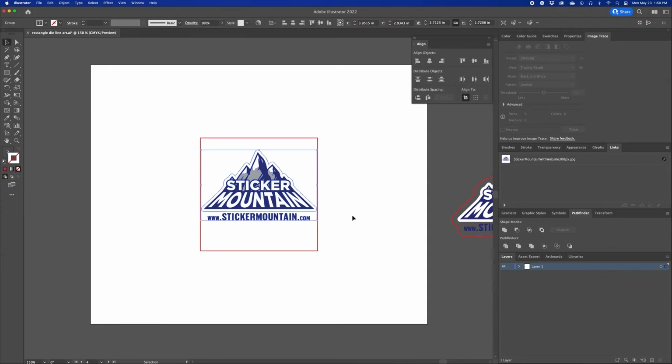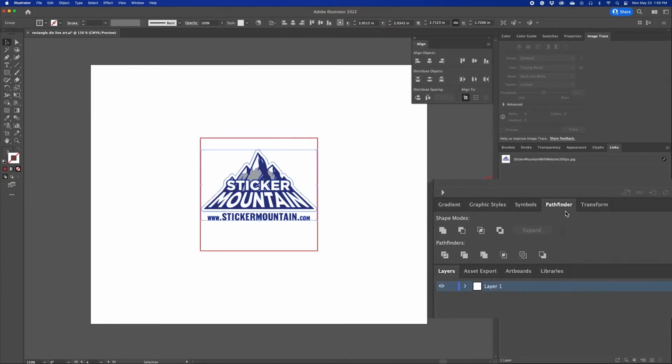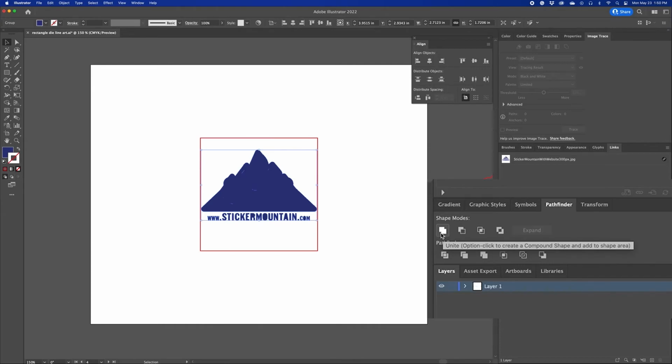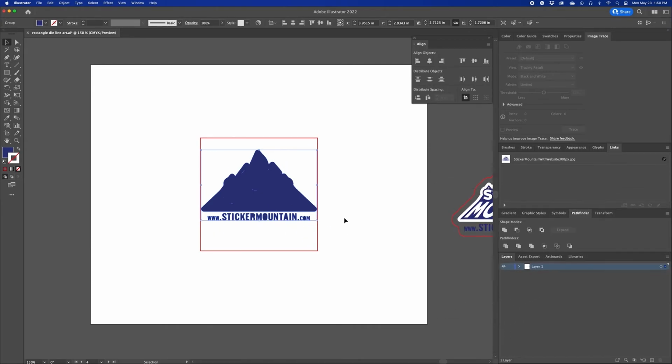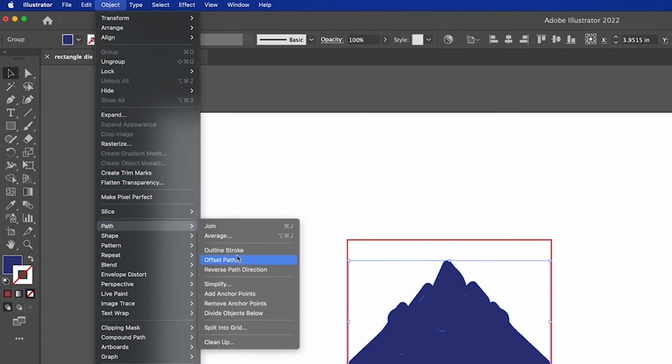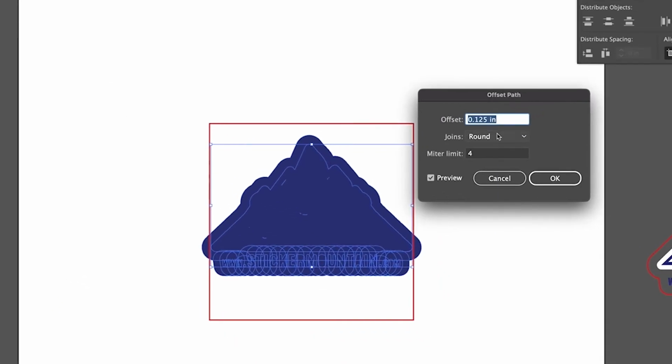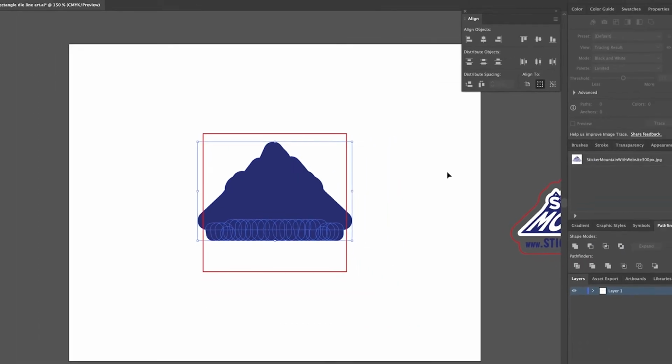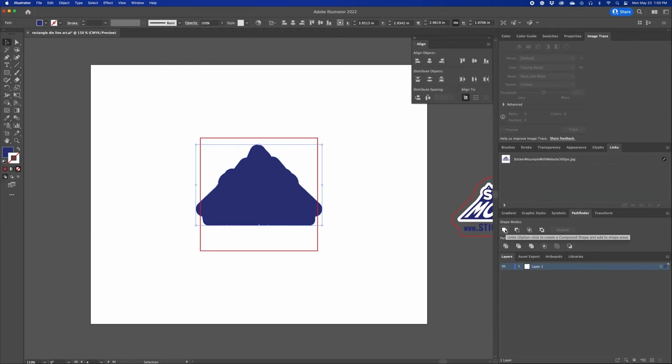With the copy selected, go to the Pathfinder menu and select Unite. This may look a little weird at first, but stick with me. Now go to Object, Path, select Offset Path, and use the same settings as before. With our colored blob still selected, go to Pathfinder and unite this again. Make sure that everything is selected and united, so that by the end there's one solid shape of your design.